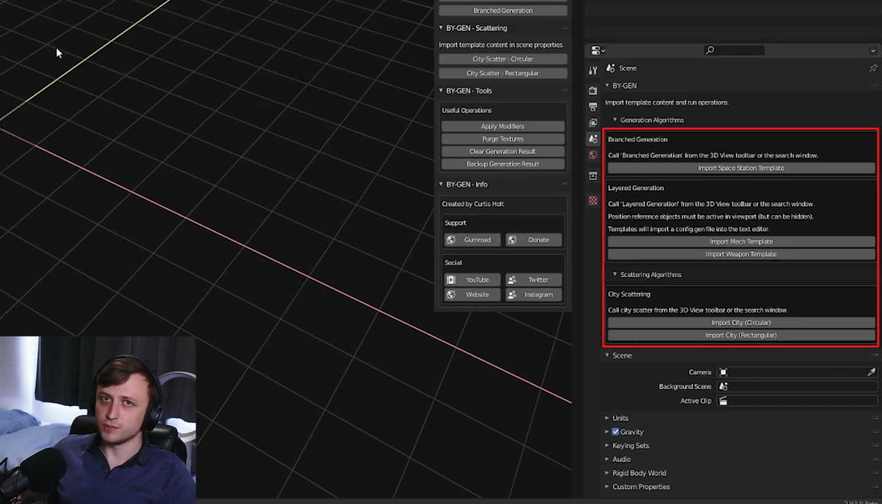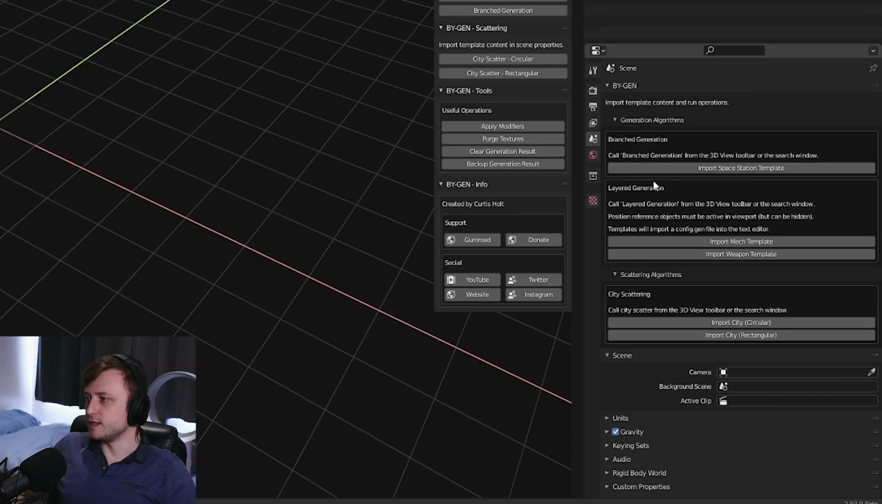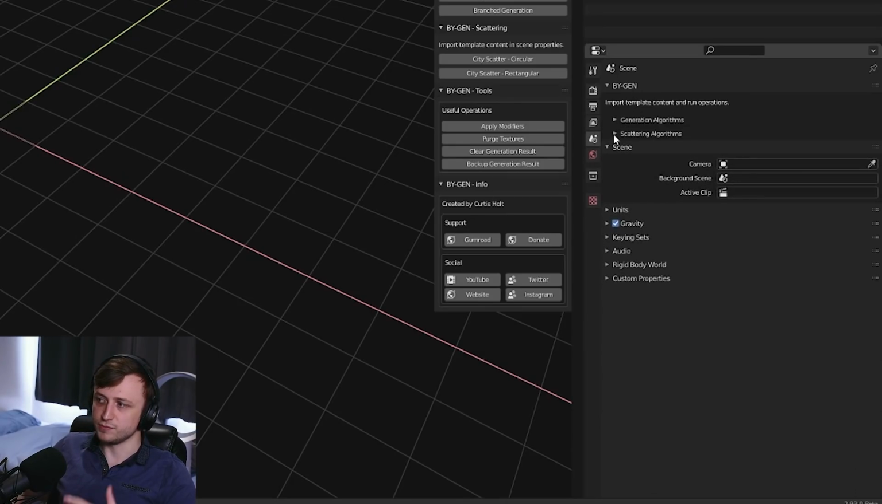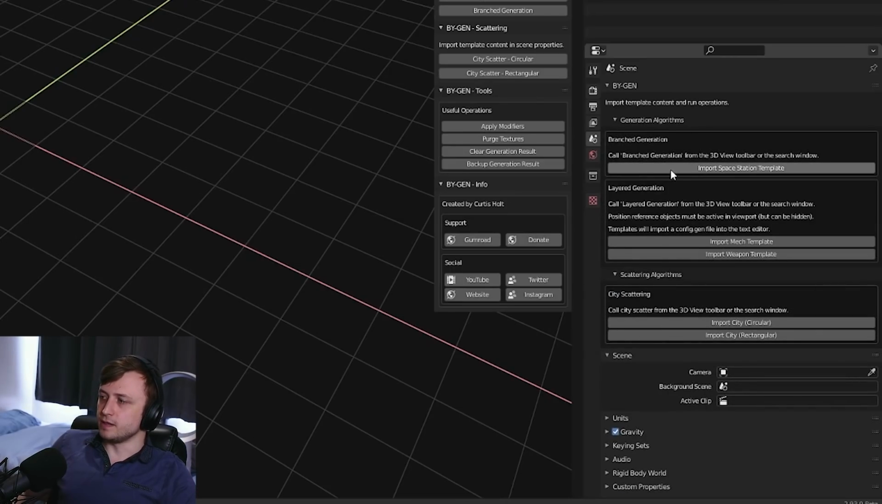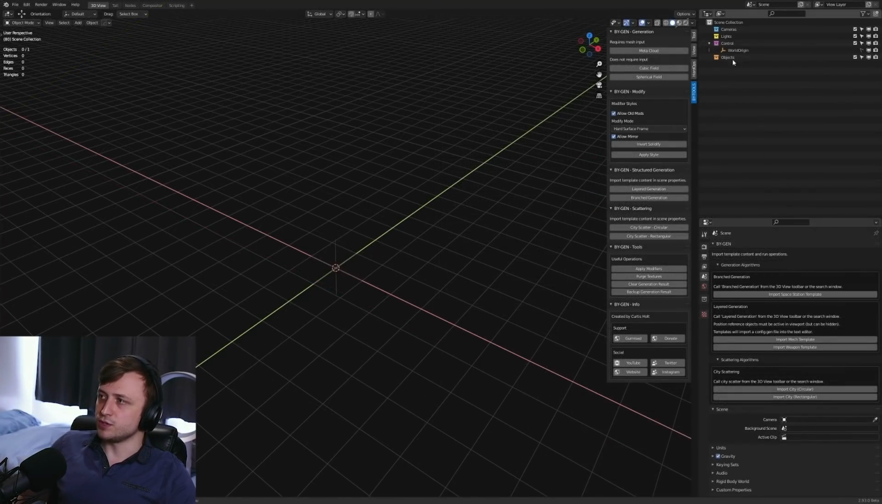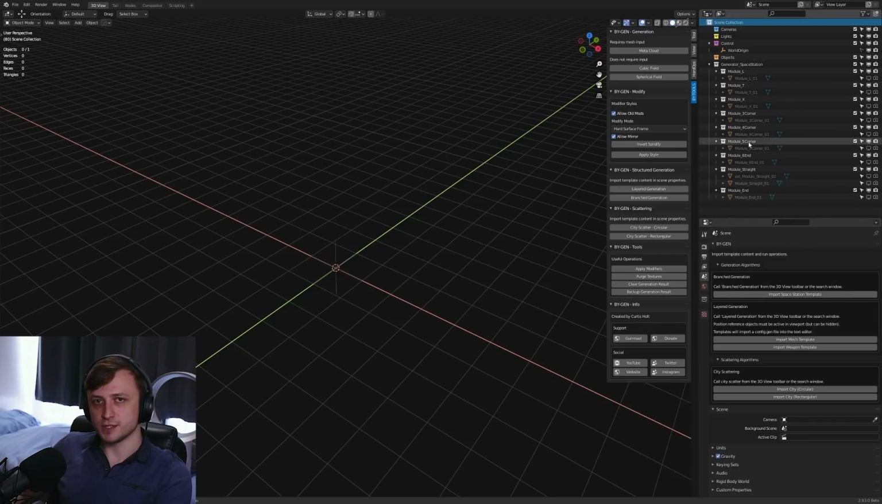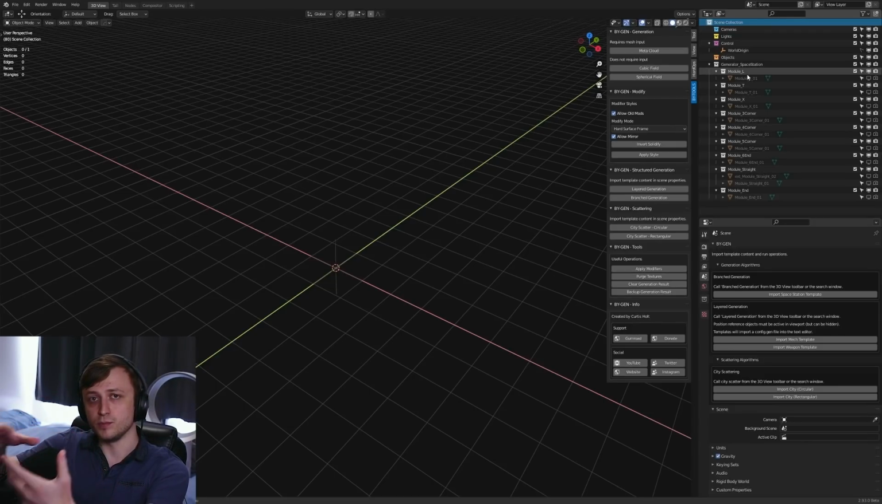So for example, if I wanted to make my own kind of space station style branch generation, I would come down here into the scene properties panel under bygen, under generation algorithms, because there are drop downs here, I can click import space station template. Now, if you watch the scene collection up here, when I click that, it imports all of these new collections here, and all of these categories are different parts of what would be associated with the branched algorithm.